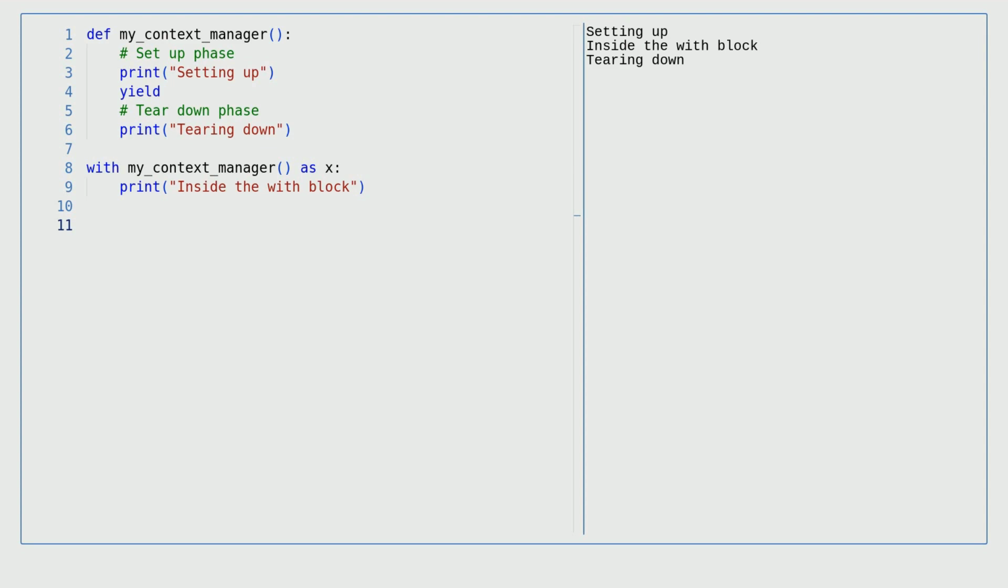With this, we have successfully created and used our own context manager with a generator. This is a very powerful concept in Python, and it is used extensively in resource management. So, it's a good idea to get comfortable with it.